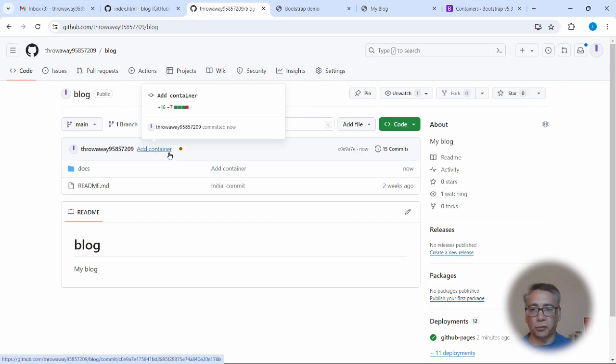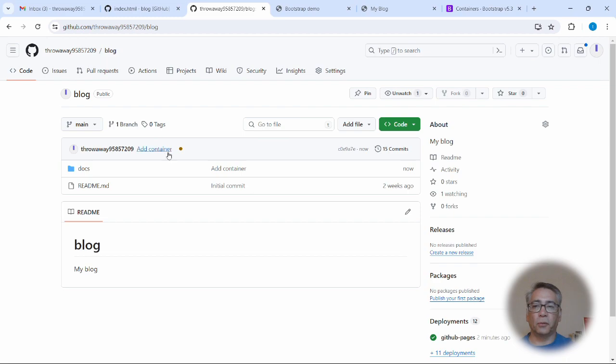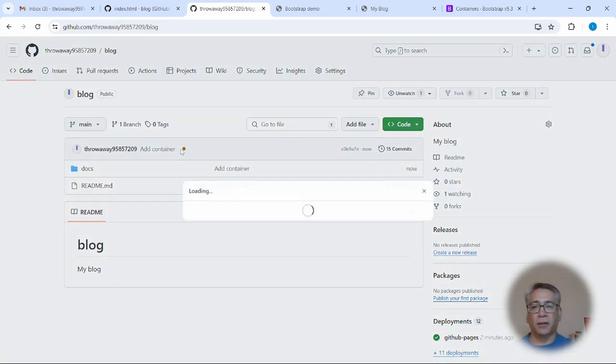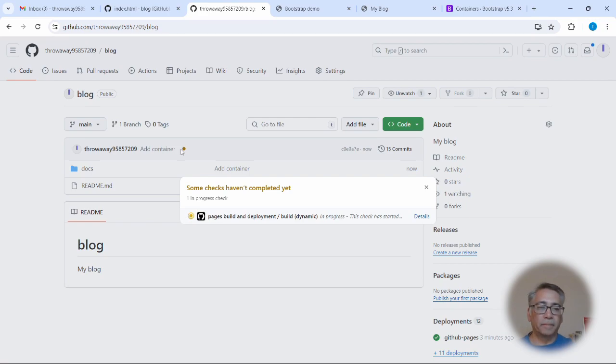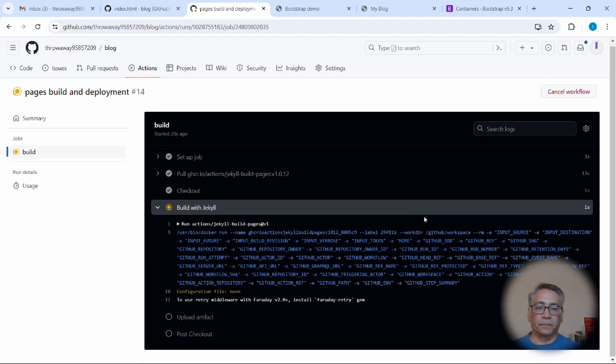So our last message was whatever that one was, and add container is the one that we want. So that's how I know I need to refresh. And this little brown pending button. Let's click on details so we see a little bit more of that. Okay, it's building.